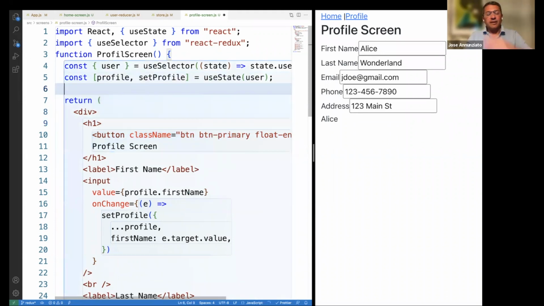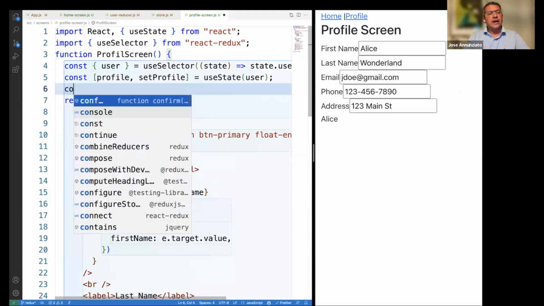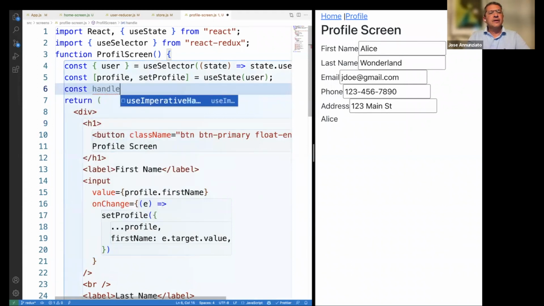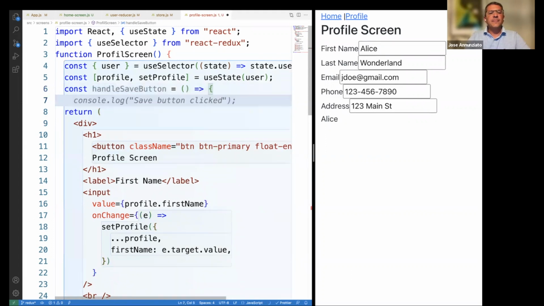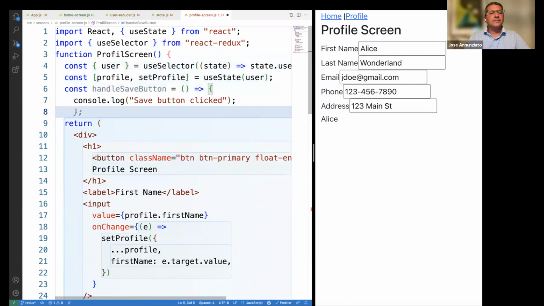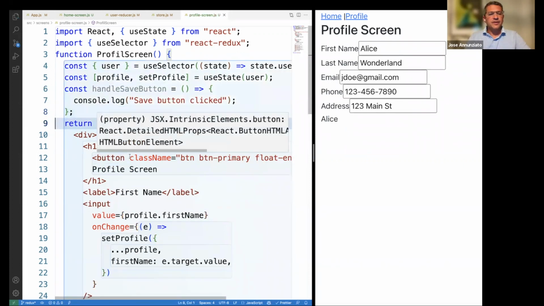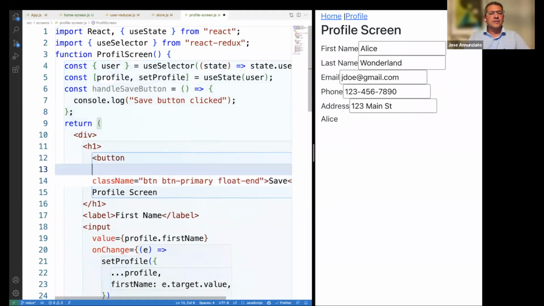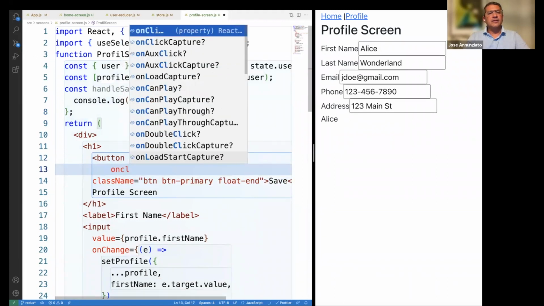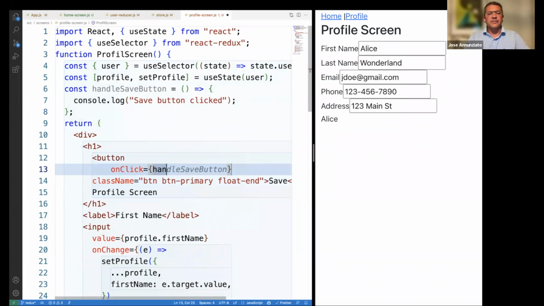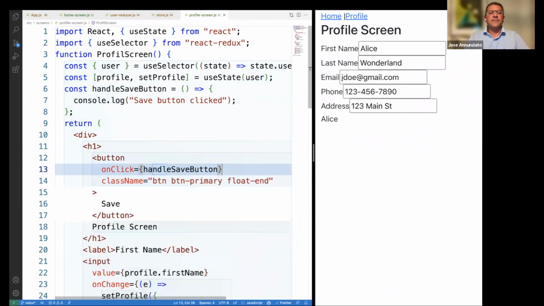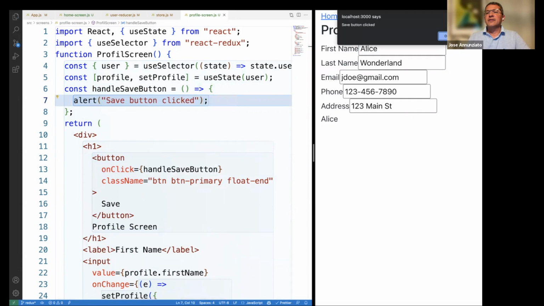So when we click on it, let's call here a handle save button. Okay, there it is. All right. So what is it that we want to do? We're going to call this function, and we say on click, we call handle save button. All right, and maybe this will be an alert for now. So we click on save. All right, there we go.